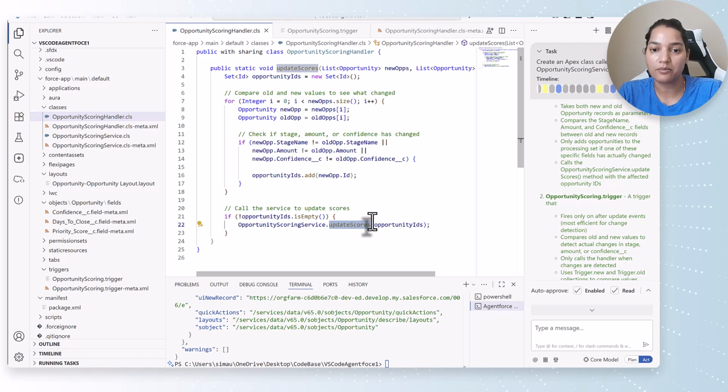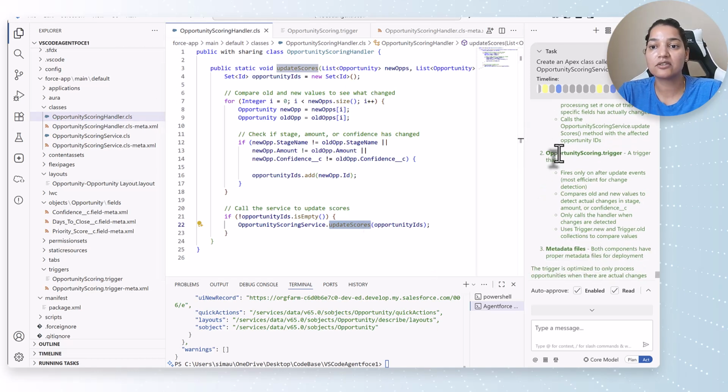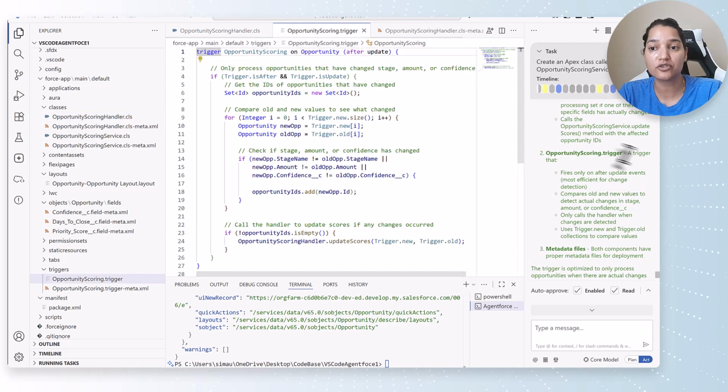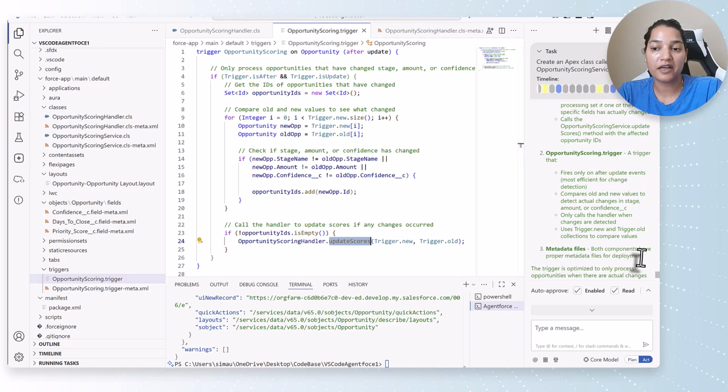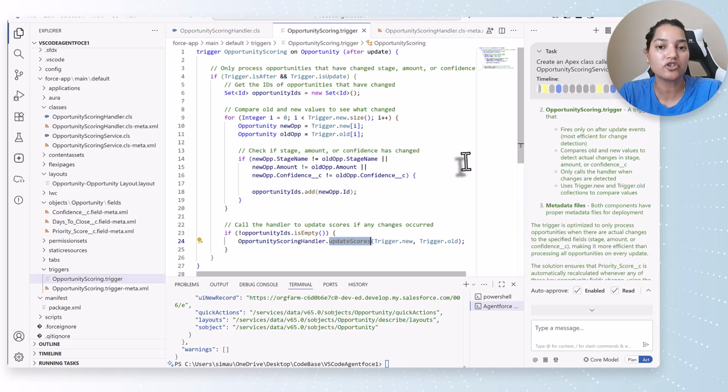And what the update score method is doing, it basically behind the scene is updating the priority score field on the opportunity object. Okay, then what it has done is there is a trigger it has created, which is the opportunity scoring trigger, and inside of this trigger it is basically only processing opportunities that have changed stage, amount, or confidence. So it is only updating those opportunities where the stage has changed, amount has changed, or confidence has changed. And this is your trigger, and it is calling the trigger handler and basically calling the update scores method of the opportunity scoring handler class. And then both the components have proper metadata files also, and those have been deployed. So these changes have successfully been deployed to our default org.